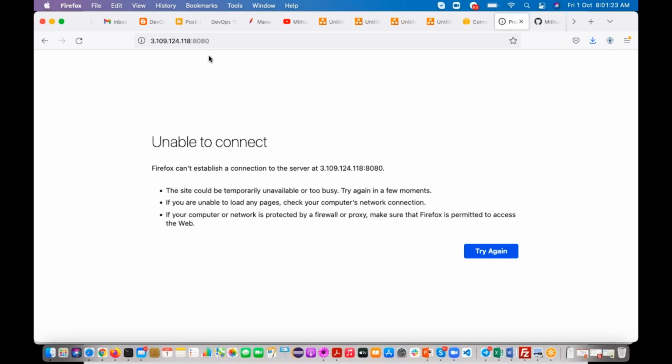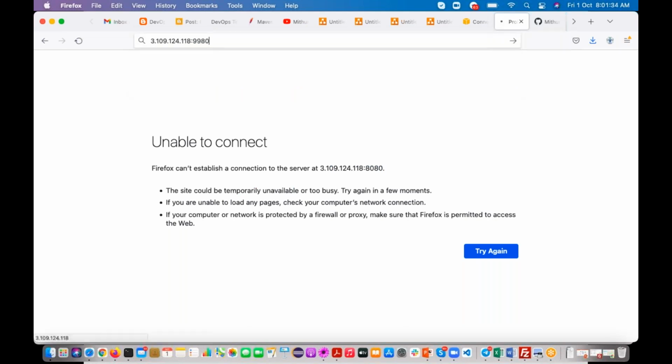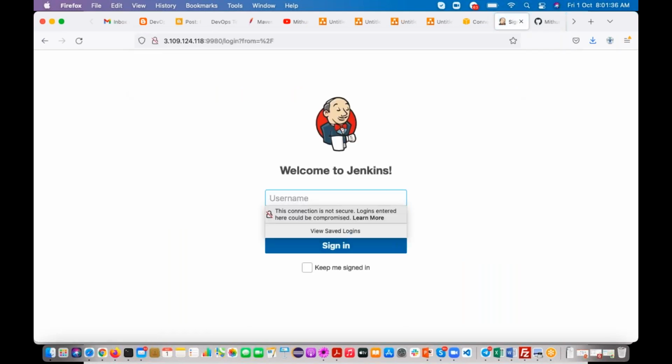Nitin is asking, sir, are you going to cover the parameterized build? Yes, it is a very important question. I will cover that one. So 9980. If I have time today itself, we'll cover that also. See, now it is running with port number 9980.